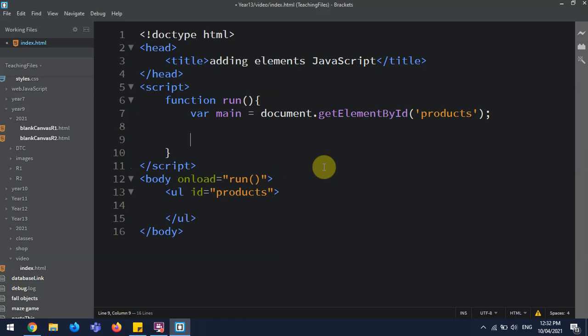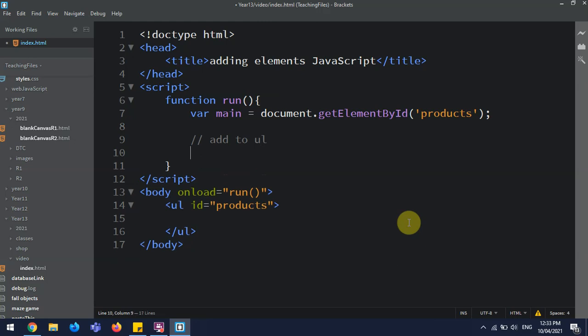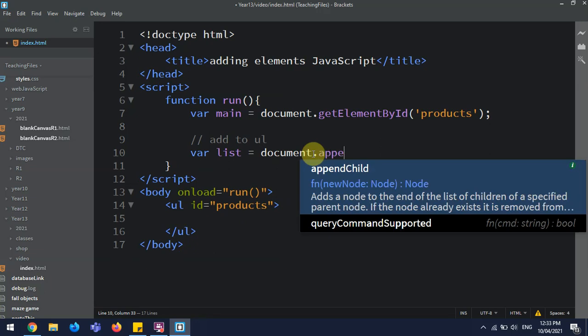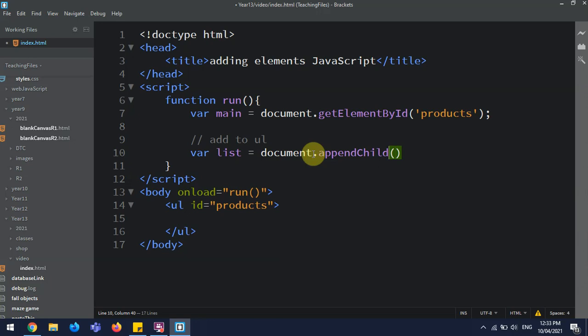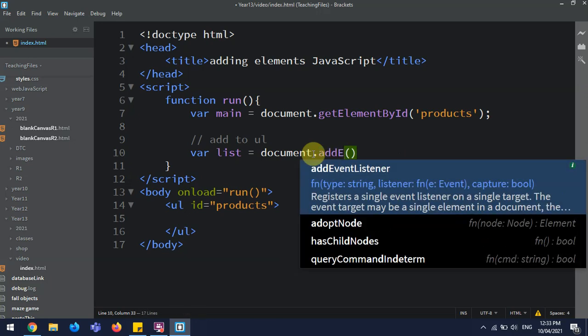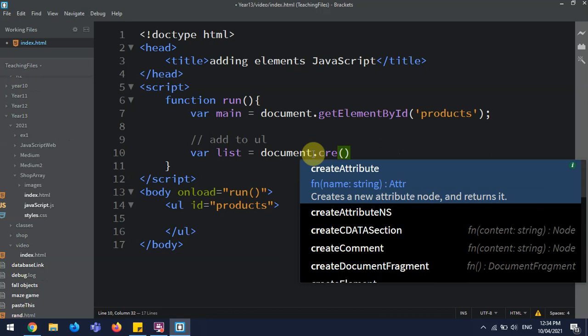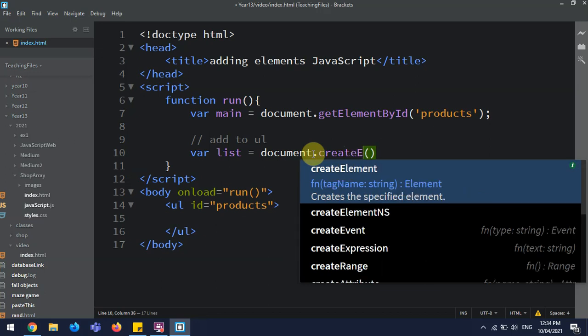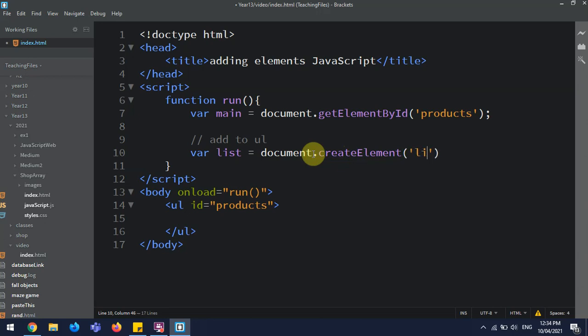Now, once I've got this one, I want to be able to have a list of things to be added. So add to UL. So the things I want to add to the UL is a list item. So I'm going to go var list equals, what do we do? Document dot append child. No, it's not append child. Add element. Not add element. Create element. Create element. And we create an element inside the speech marks. It's going to be a list item.